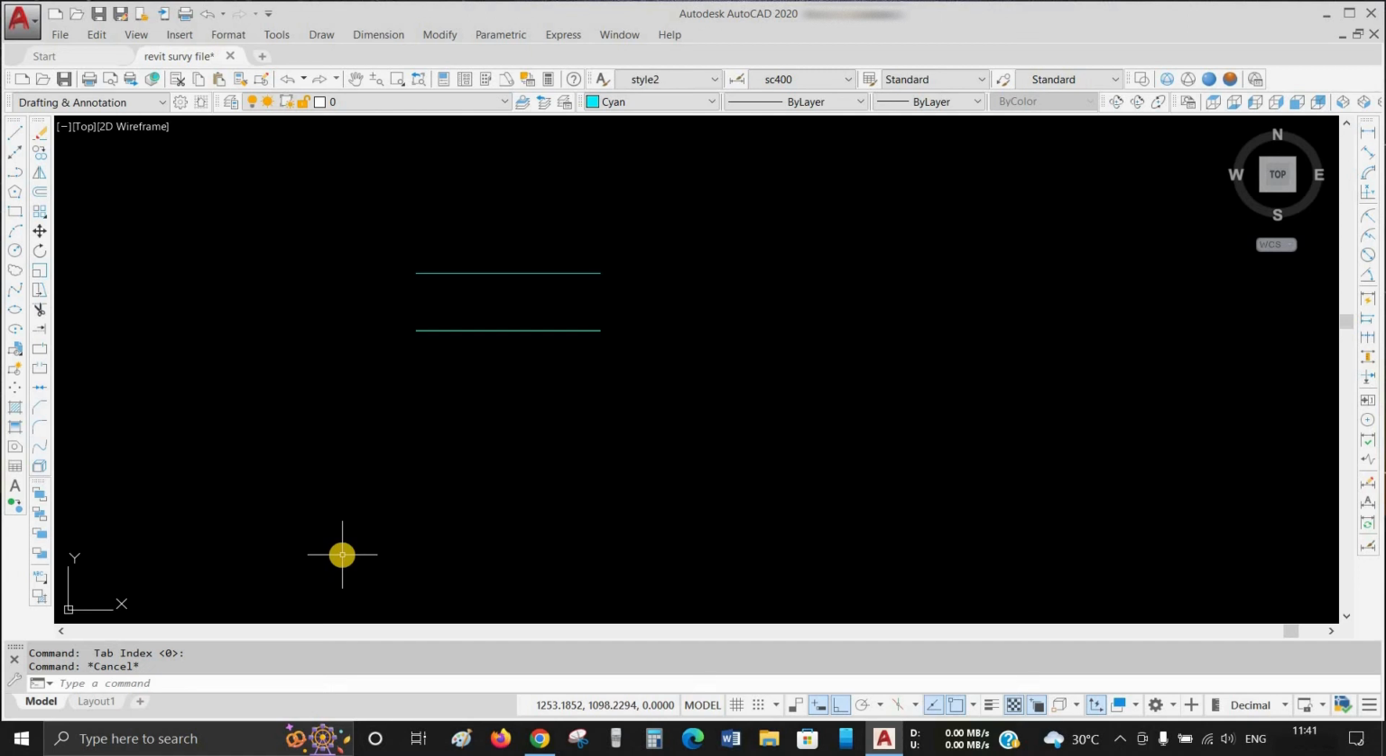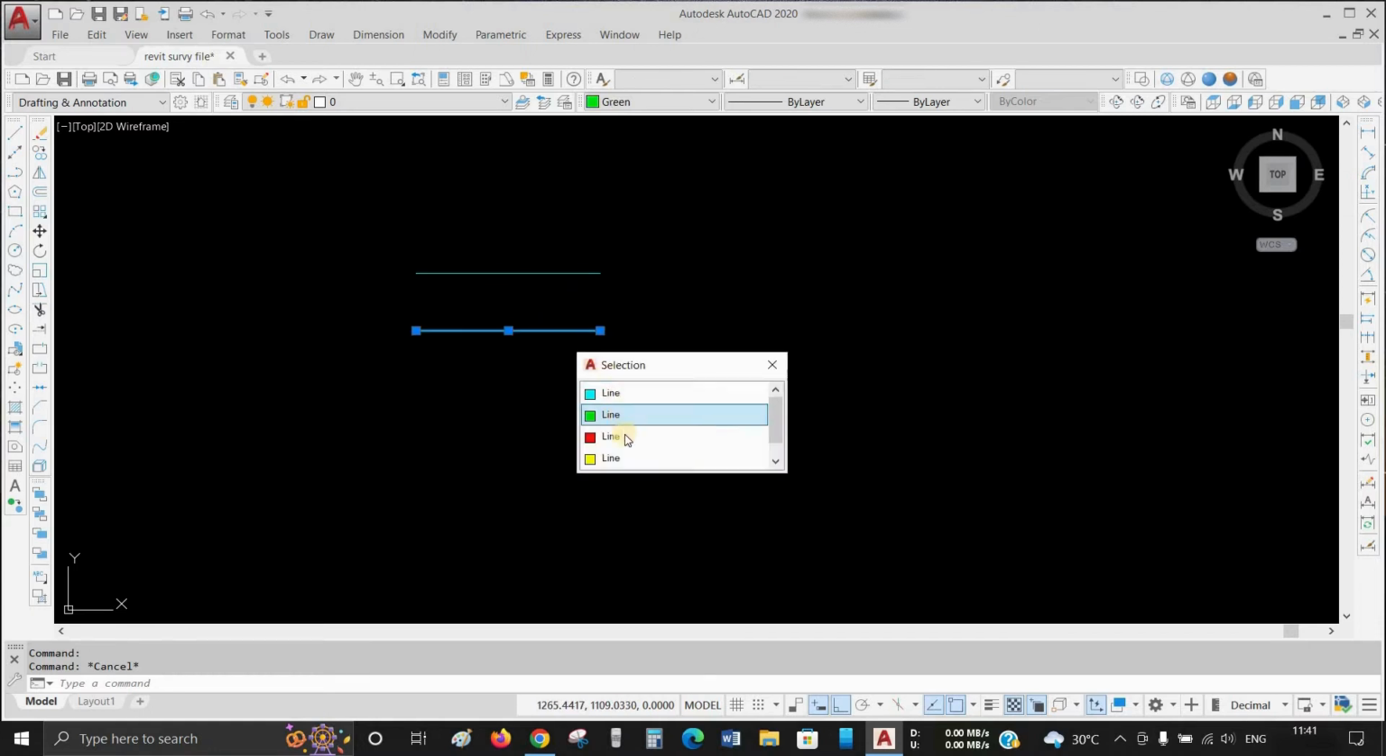The topic for today is selection cycling in AutoCAD. So let us first learn what selection cycling is. Here you can see when I'm selecting the first line it's behaving like normal. But when I'm selecting the second one it's showing multiple layers, so the question is why is this happening?